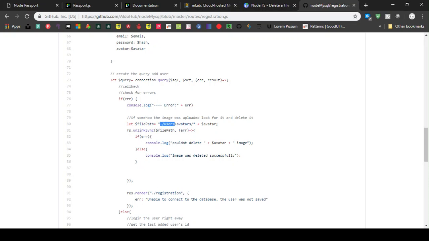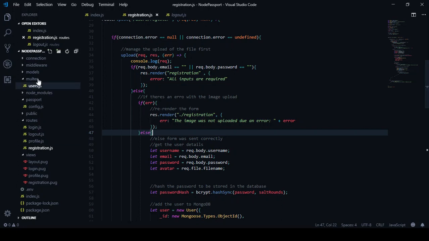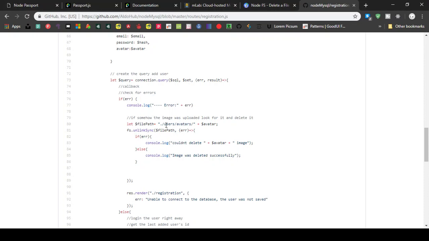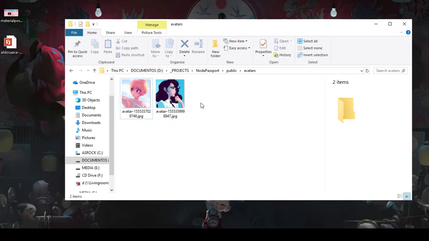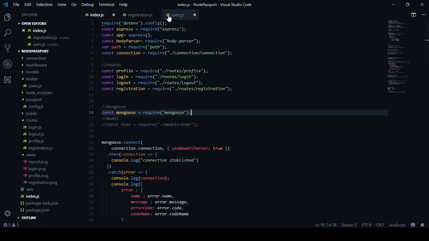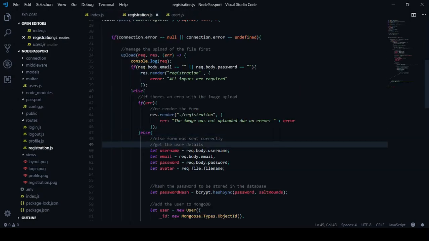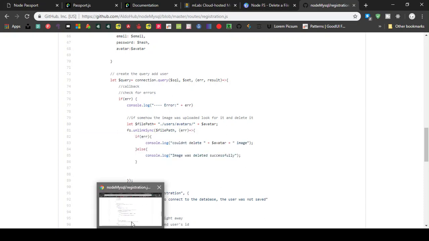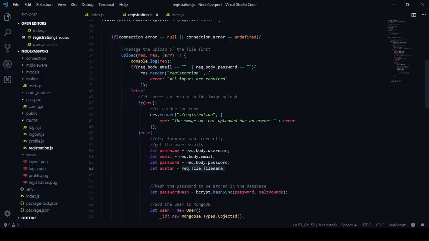In this case, let's go to Multer, because here we have it: public avatars, and the name that you will use, this file name, this request file name, and use the file system unlink with the file path. And you will check, and that will be it. So it's simple as that.